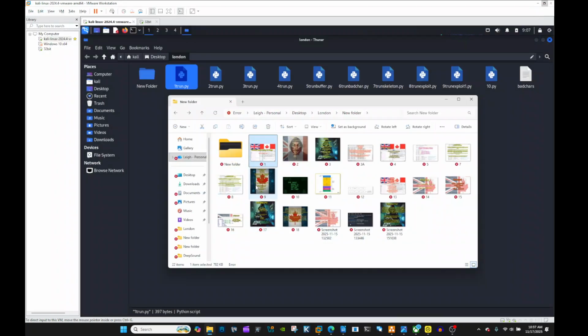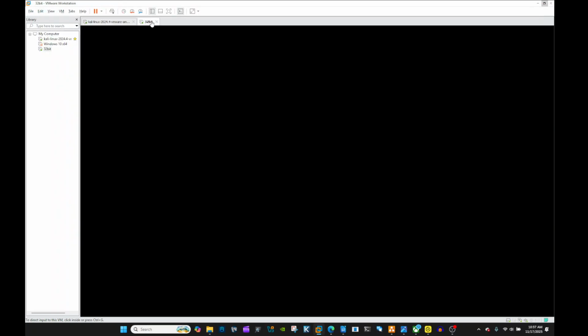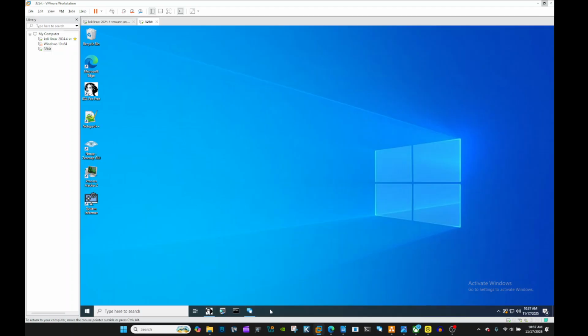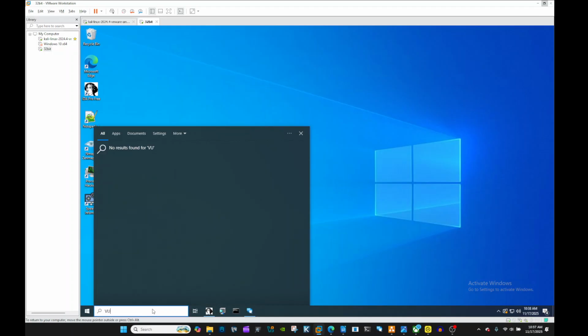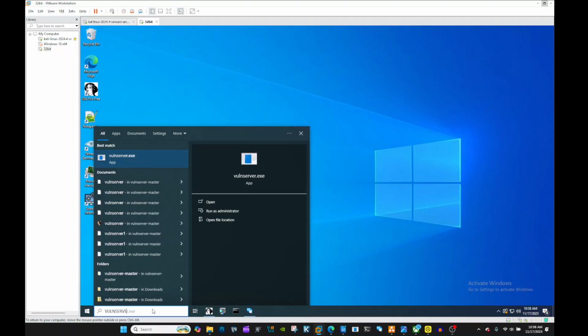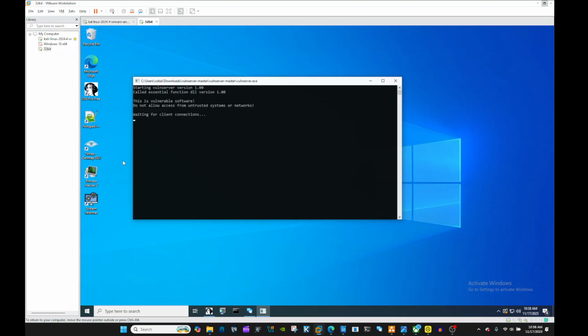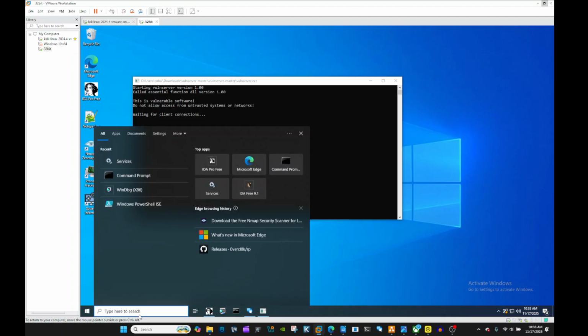Okay, so let's get our 32-bit VM fire it up here. And here's our vulnerable server. So let's have a look with TCP View.